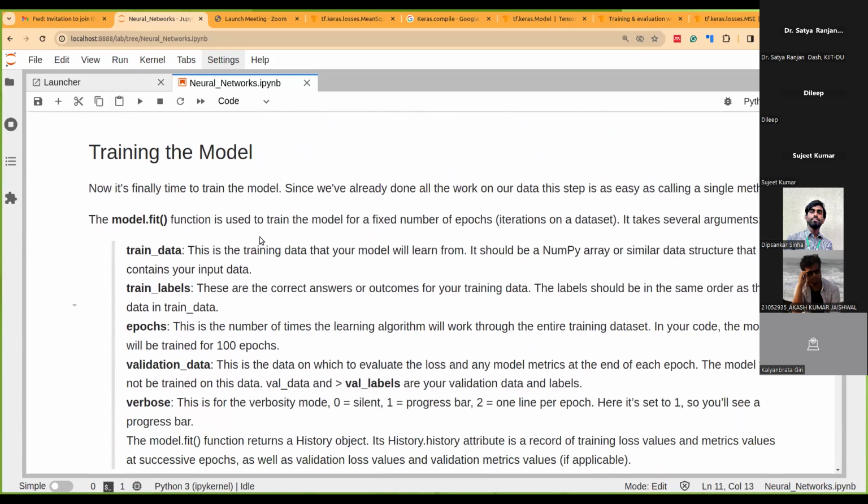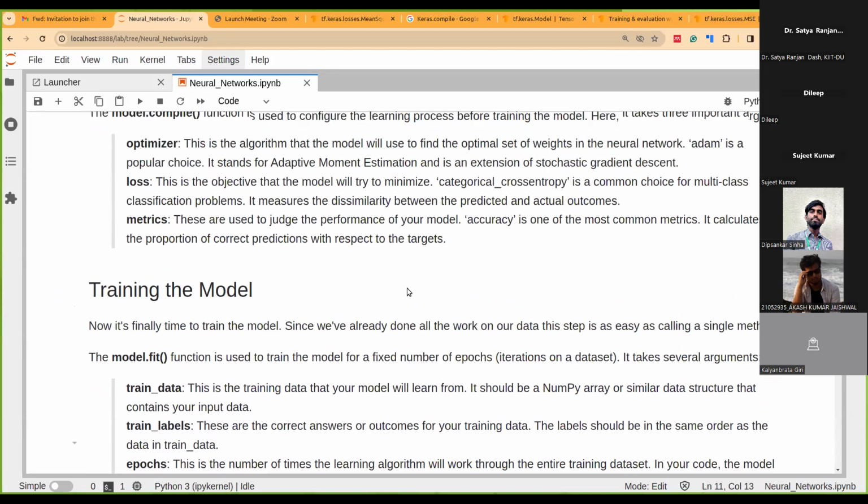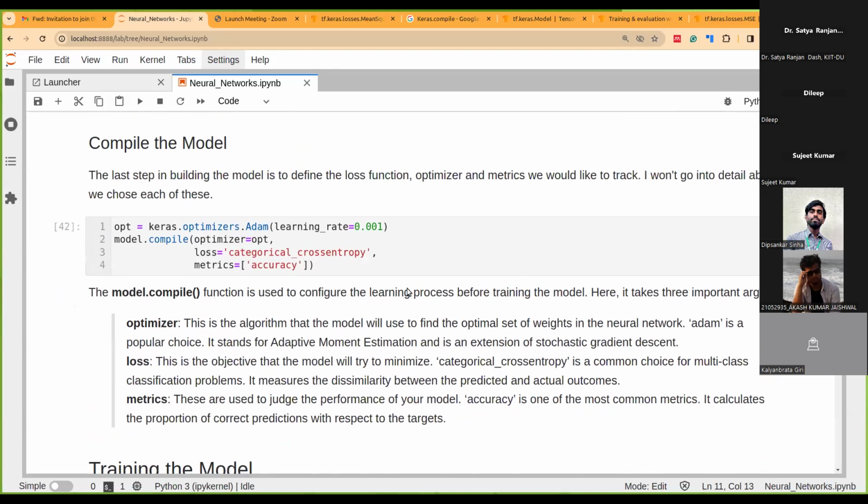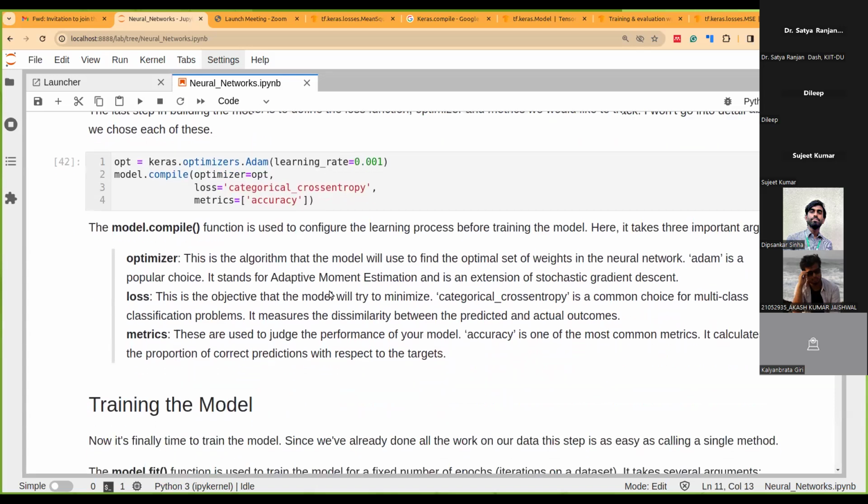Then for training, we will... Hello, yeah. Sorry to interrupt, sir. You have used the Adam optimizer, but I mean, Sarah has told the gradient descent. Yeah, Adam, that also we can use. Okay, so there is also stochastic gradient descent, SGD, that we can also use. Okay, sir. Thank you.